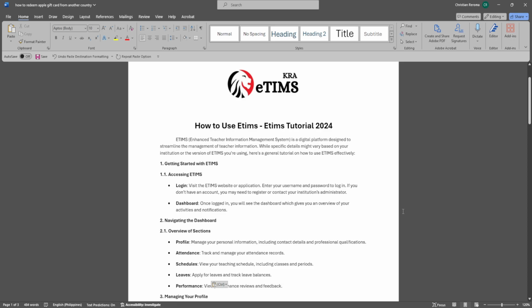So first is accessing eTIMS. Visit the eTIMS website or application, enter your username and password to log in. Also, if you don't have an account, you may need to register or contact your institution's administrator. Once logged in, you will see the dashboard, which gives you an overview of your activities and notifications.